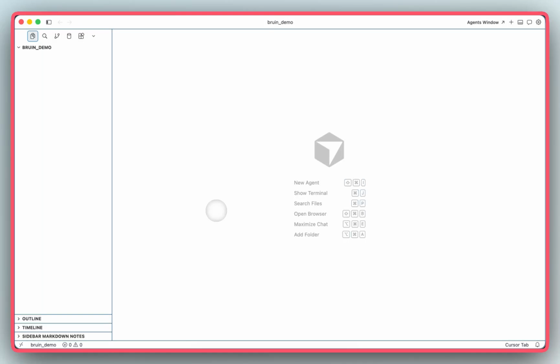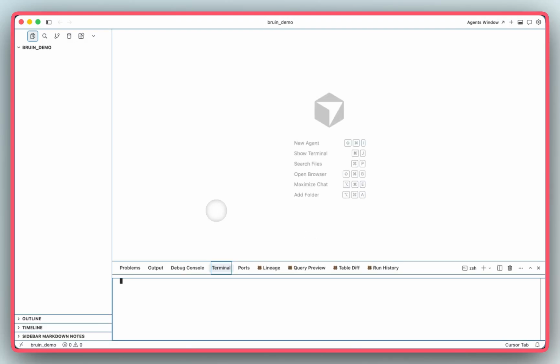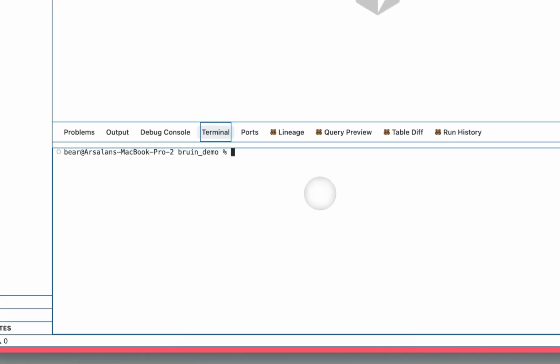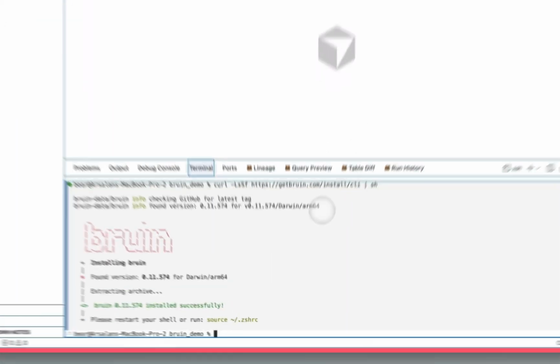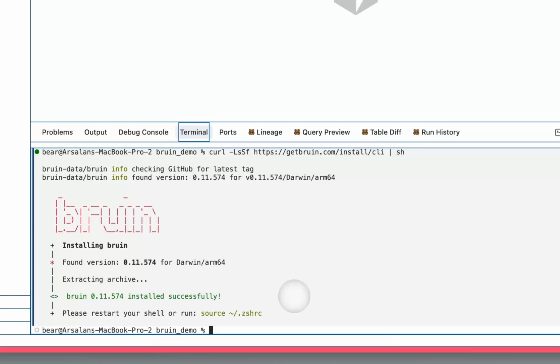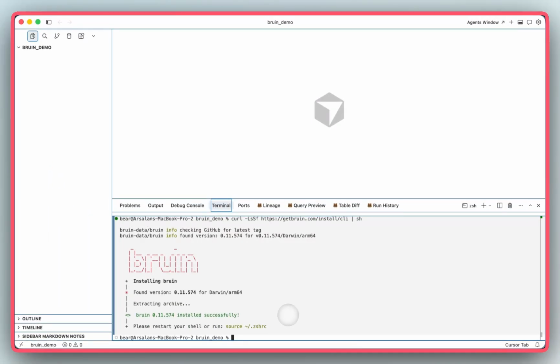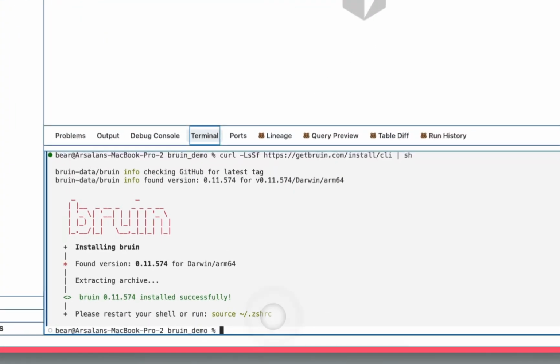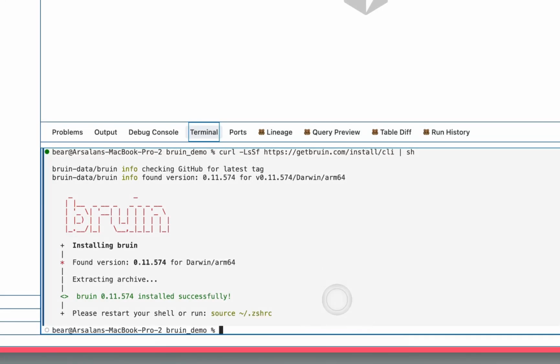Let's take a look at how to install Bruin CLI. From inside your code editor, open the terminal. Copy and paste the curl command to install Bruin. Alright, now that Bruin CLI has been installed, it's best to restart your terminal. You can just go ahead and copy this command and run it.